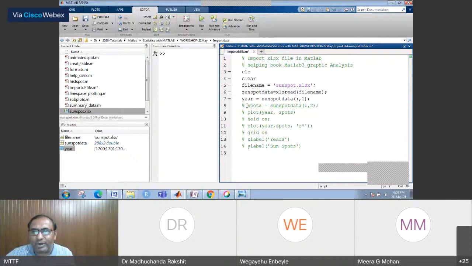Similarly, if you want to select the second column, then we will assign 2 in its place. And if there are more variables in the Excel file which you want to import or use for examination, you give the column number of that particular variable. I want to plot this information. We use the simple plot function with year and sports. Okay, so press F5.